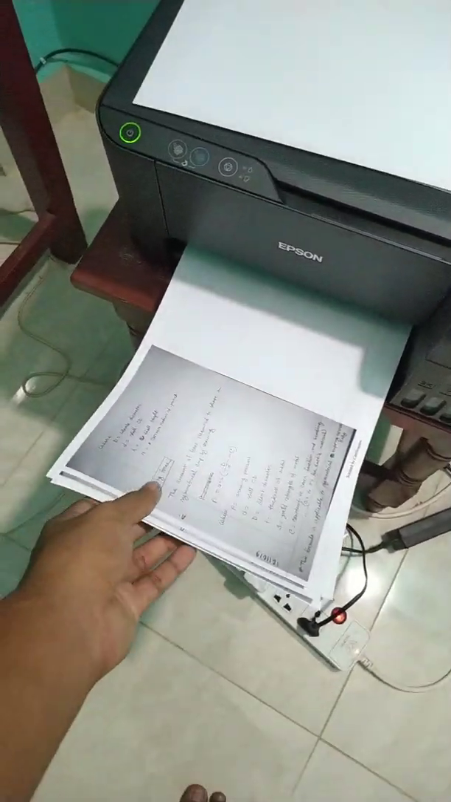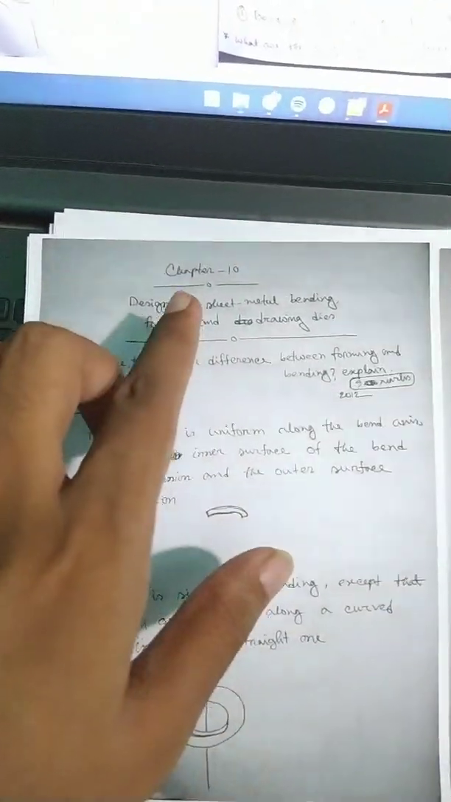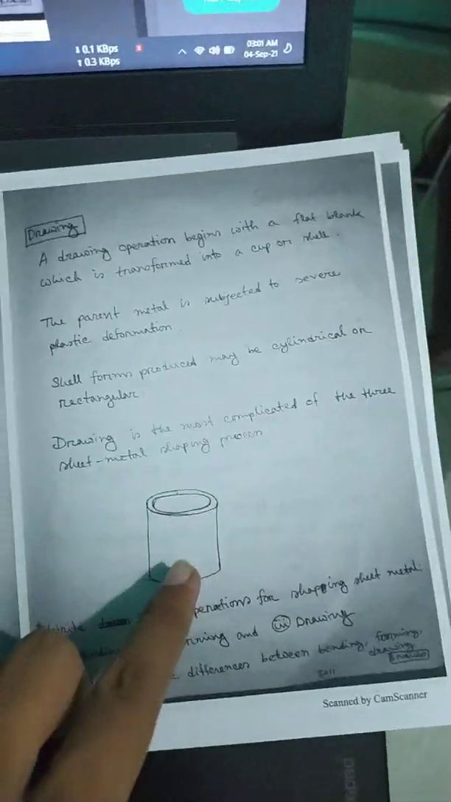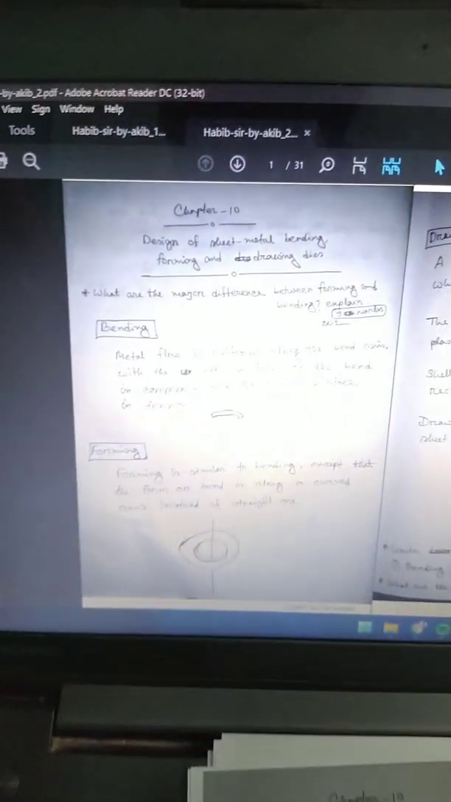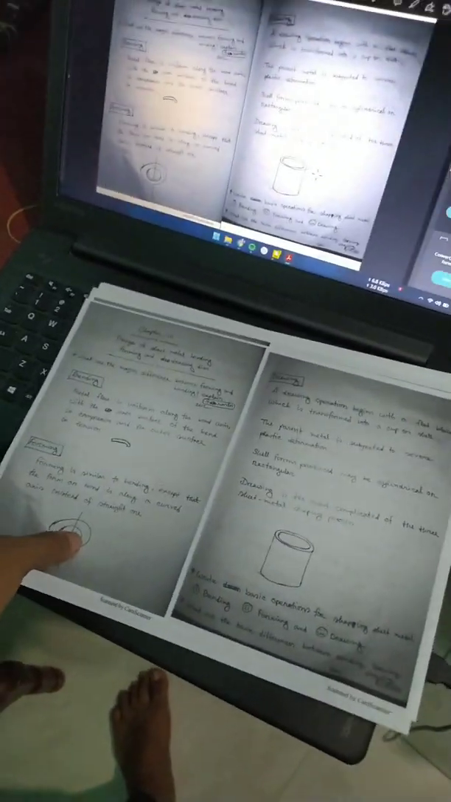Now I will just take these all together and just flip it. So as you can see, this is our first page, chapter 10, and second page with this same thing as here, chapter 10, and this cylinder here. So we have perfectly printed all the pages up until here and also both sides. So now you can staple them or do whatever you want with them.